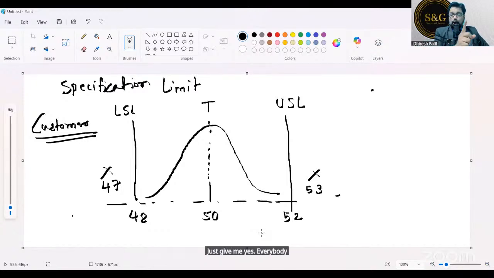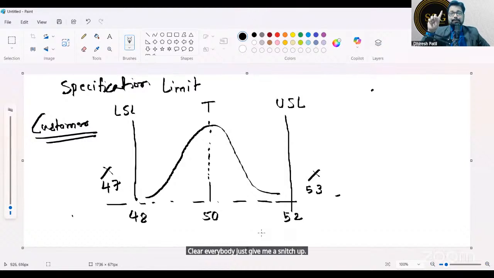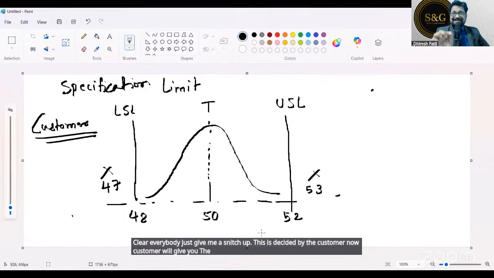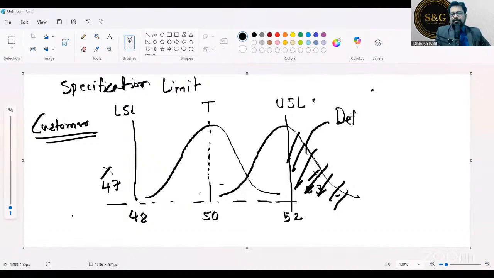Everybody's clear? Lower specification and upper specification, and not control. Clear, everybody? Just give me yes in the chat. This is decided by the customer. Now, customer will give you the specification. If your process is within this, customer will accept it. If your process is not, let's say your process is like this. If I draw a process like this, whatever goes beyond, all of this will be rejected. This is called a defect.